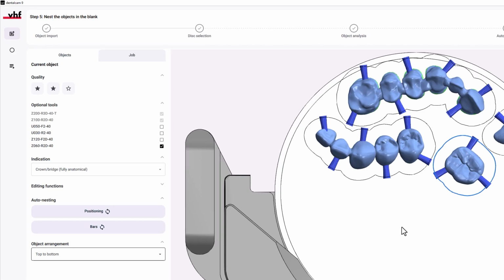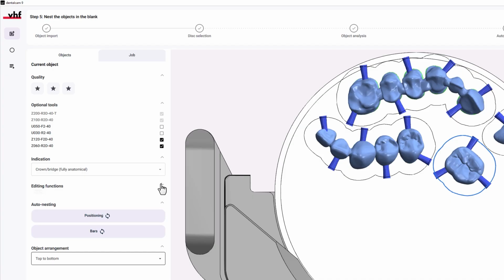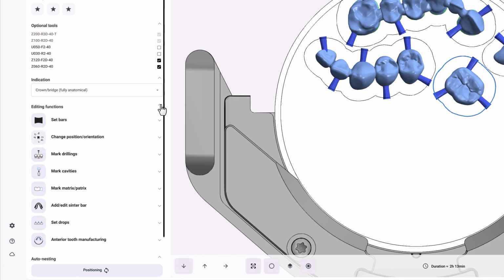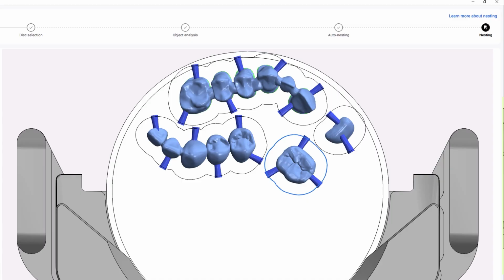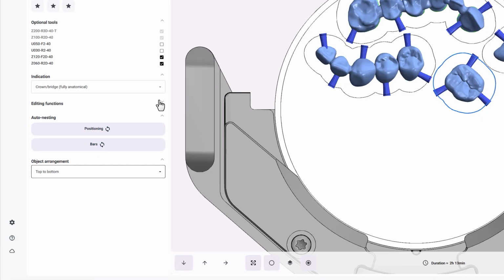In the Quality tab, you can configure the manufacturing specifications. In the Optional Tool section, you can control the use of additional tools for the selected object. In the Editing Functions tab, you can modify the selected object in several ways. DentalCam 9 offers automatic positioning and automatic placement of bars as a new feature. In the Auto Nesting section, you can reload the automatic positioning and automatic placement of bars. In the Object Arrangement tab, you can configure the object layout for automatic positioning.